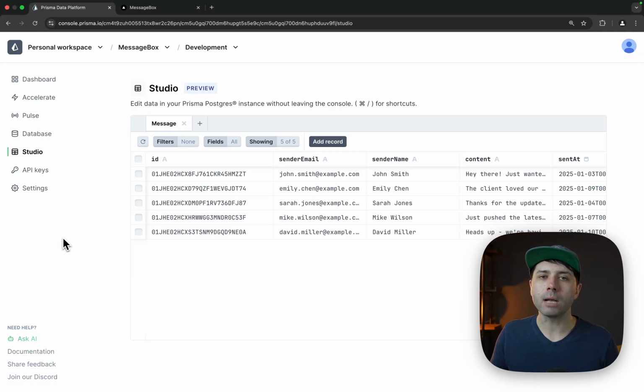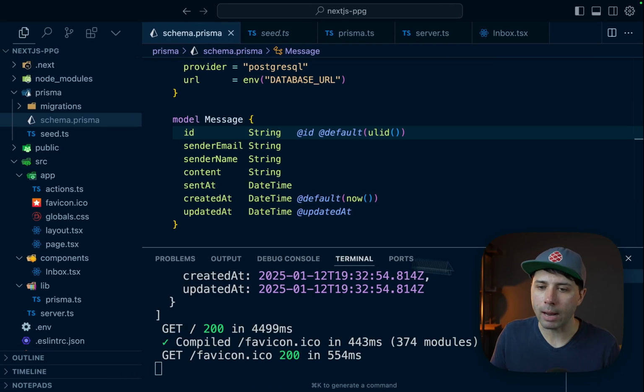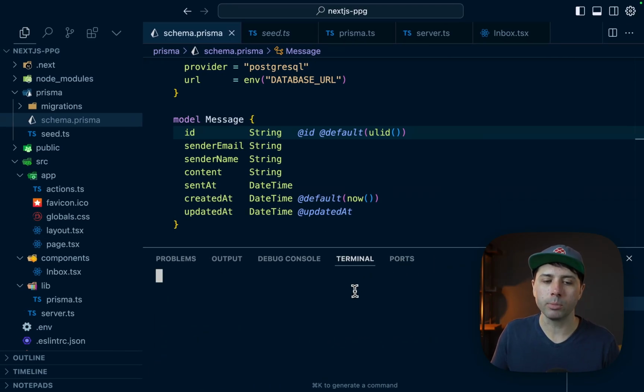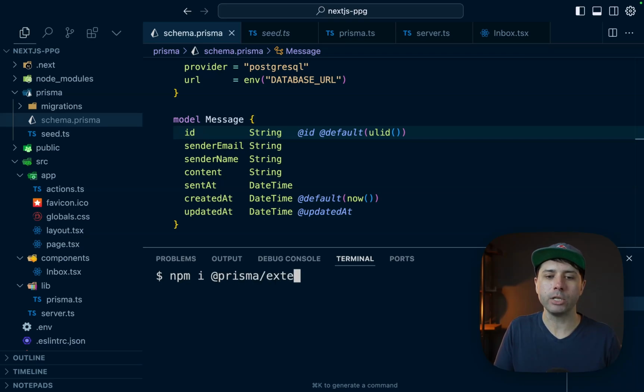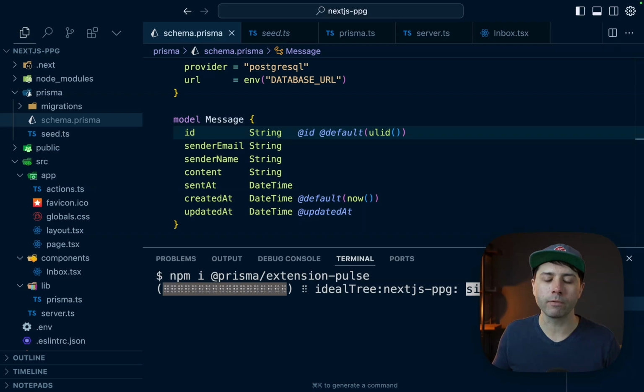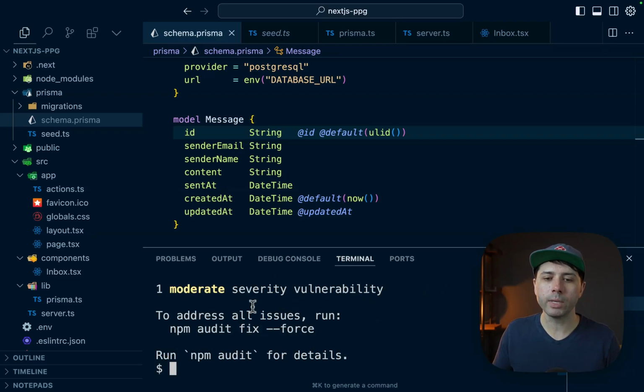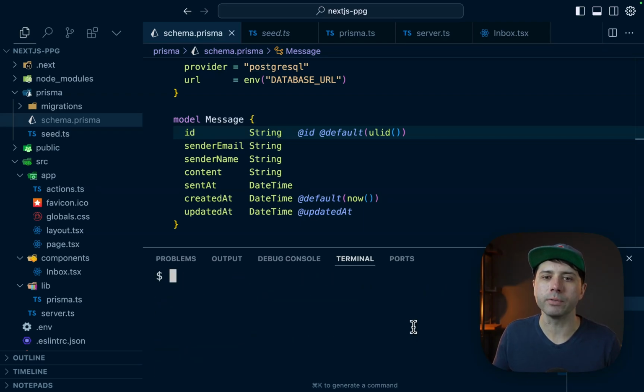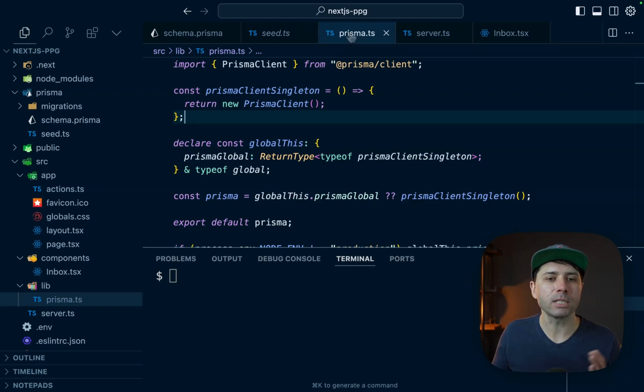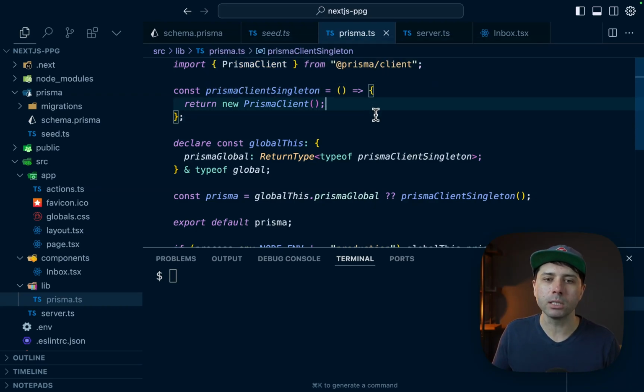There's a little bit of setup to do for this, and the first thing to do is to grab the extension. So over here, let's grab a new terminal window, and let's do npm install @prisma/extension-pulse. So the Prisma Pulse extension comes from that package. Once we get that in place, let's go and make use of it. We've got this prisma.ts file. This is a Prisma client singleton. So you may have seen this if you've done work with Prisma in a Next.js application. You generally establish a singleton, a single instance for your Prisma client that you can use across your application.